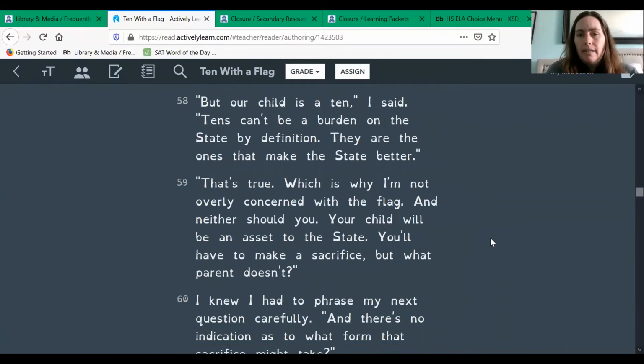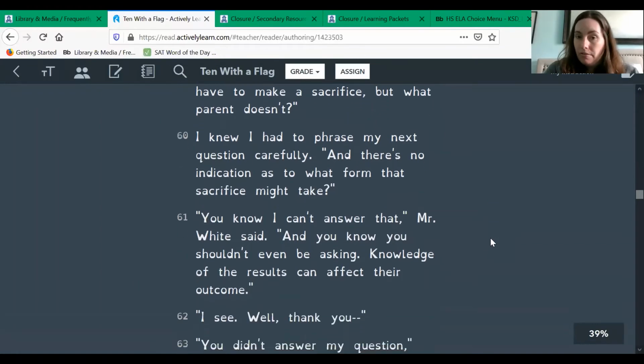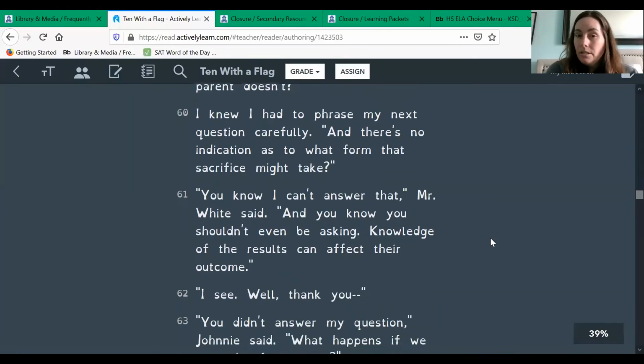But our child is a 10, I said. 10s can't be a burden on the state by definition. They are the ones that make the state better. That's true, which is why I'm not overly concerned with the flag, and neither should you. Your child will be an asset to the state. You'll have to make a sacrifice, but what parent doesn't? I knew I had to phrase my next question carefully. And there's no indication as to what form that sacrifice might take? You know I can't answer that, Mr. White said. And you know you shouldn't even be asking. Knowledge of the results can affect their outcome.